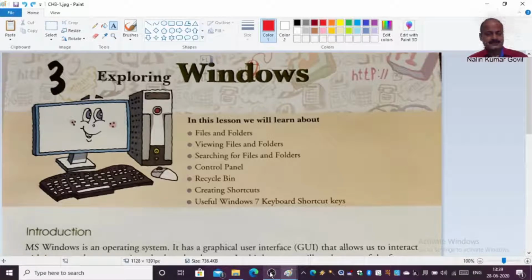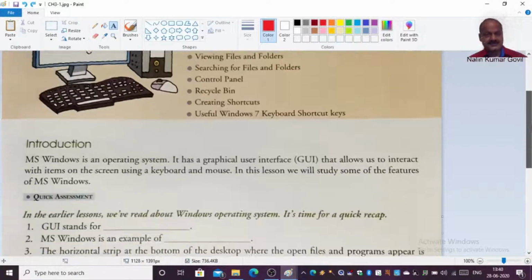Hello children, today we will discuss chapter number 3, Exploring Windows. In this lesson we will learn about files and folders, viewing files and folders, searching for files and folders, control panel, recycle bin, creating shortcuts, and useful Windows 7 keyboard shortcut keys.